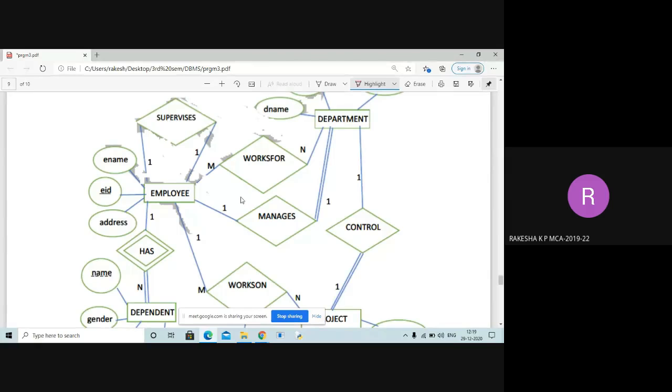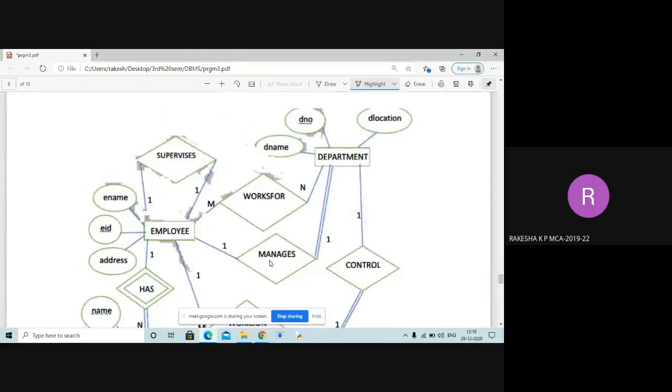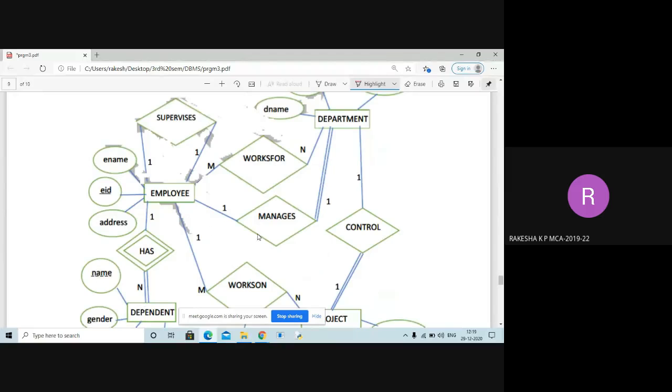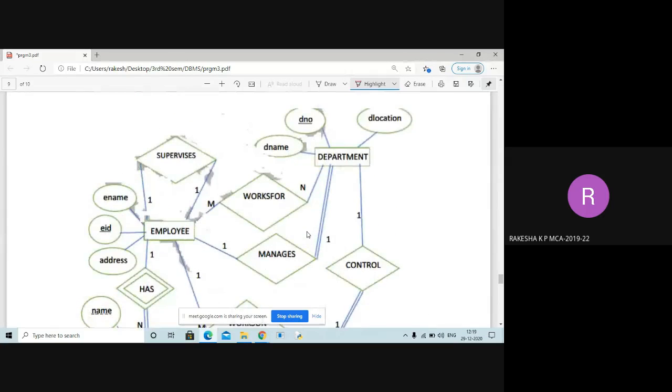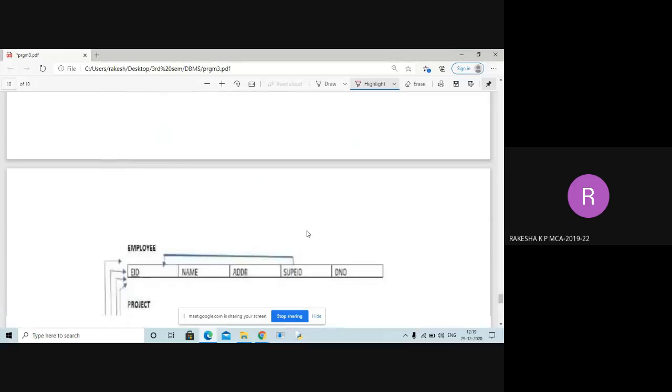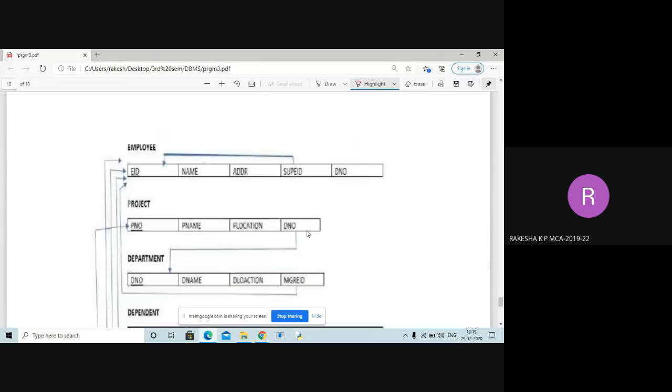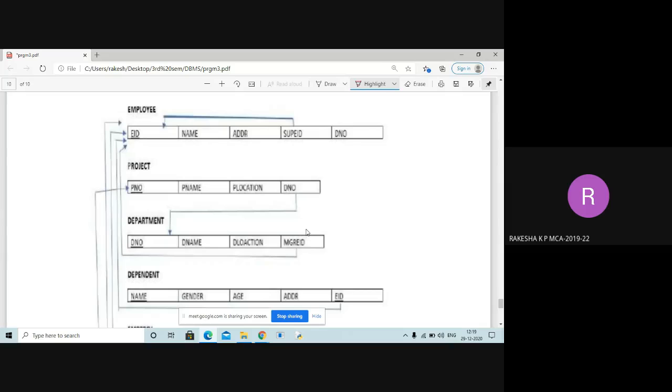Employees are managed by department. So employees will be managed by departments, that is managers. And works on, that is, employees work on projects. So that is here. And schema diagram is nothing but the difference between primary keys and reference keys.